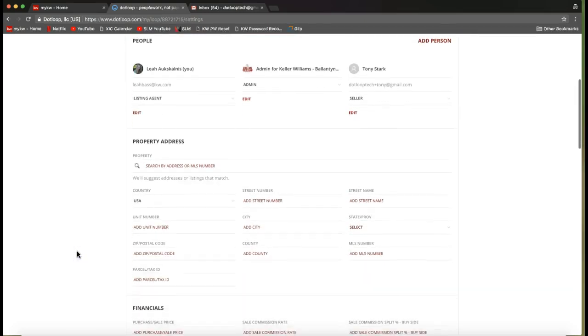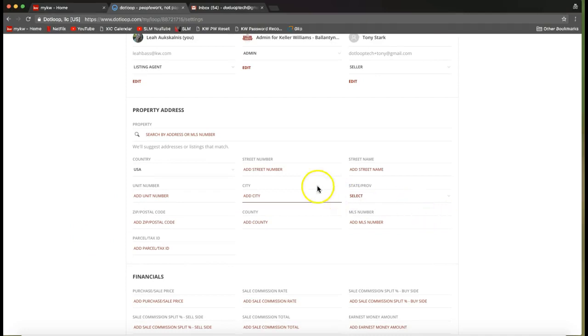All right, and let's scroll on down. So this is where the property information starts to come into play. Again, as you scroll down, you can see all the different fields that you can enter in. But all of this information will auto-populate onto every single form that you bring into your loop.